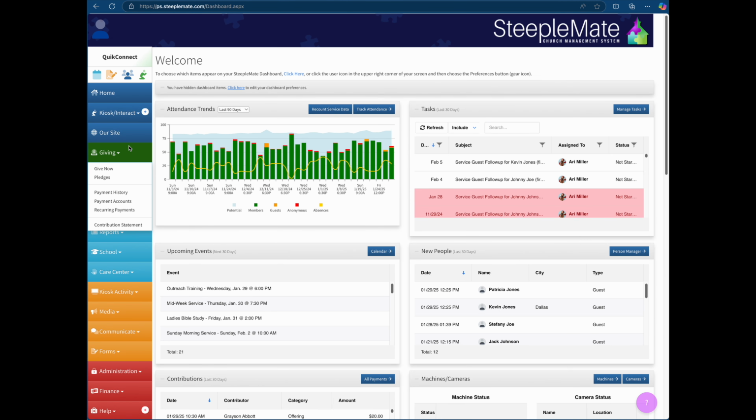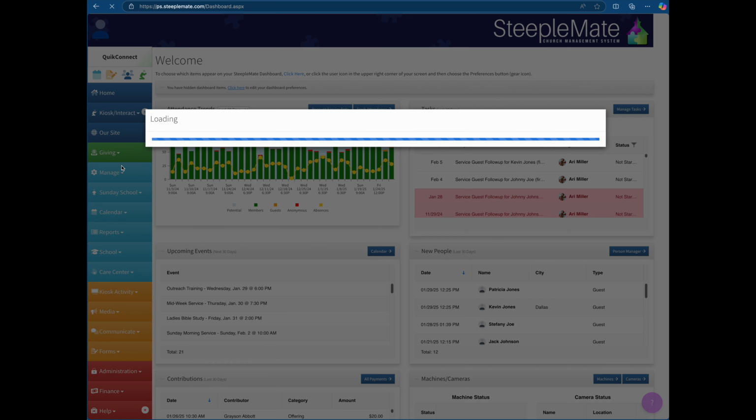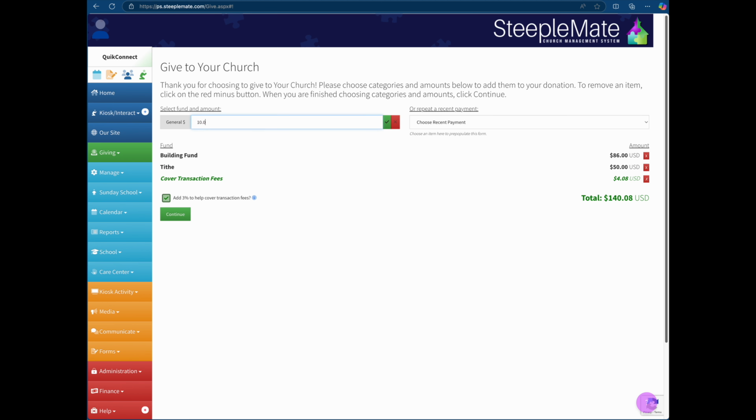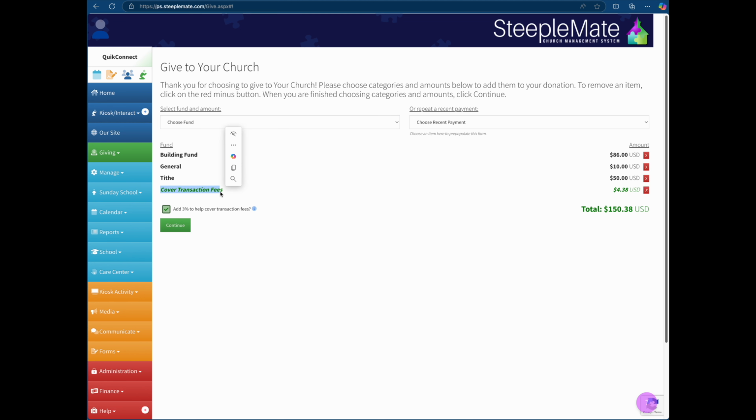All right, so we're going to switch over to online giving and financials, which is a huge piece. So we do have some other videos if you want to get into a deeper dive on this. But online giving, you can initiate a donation through the web browser here. From the SteepleMate mobile app, we also have QR codes ready to be generated for each of the churches, even based off of specific funds. And then you can also give by text message as well.